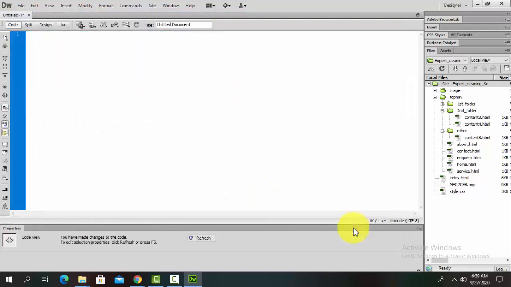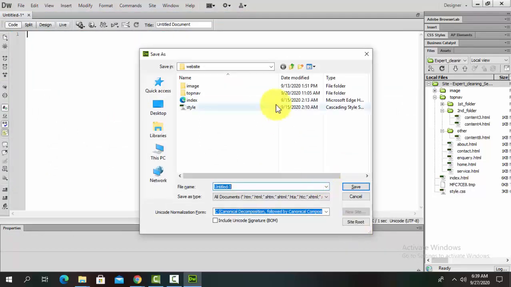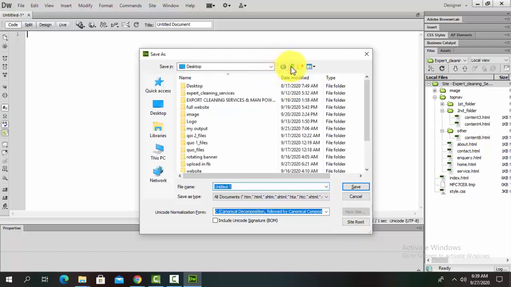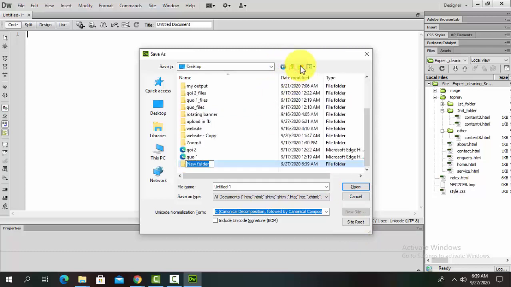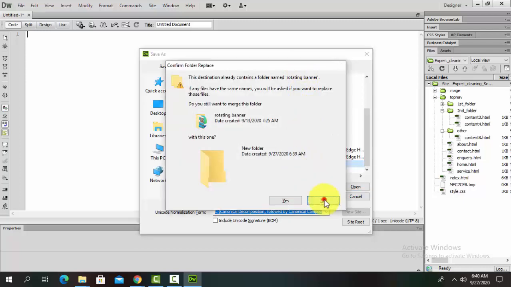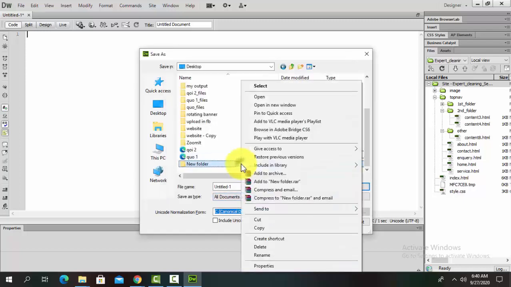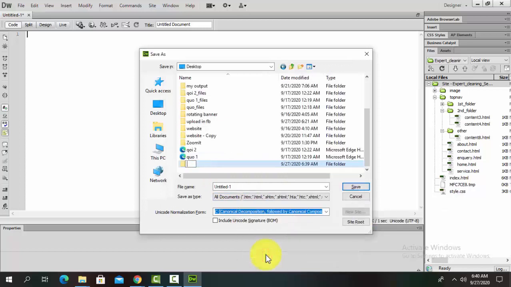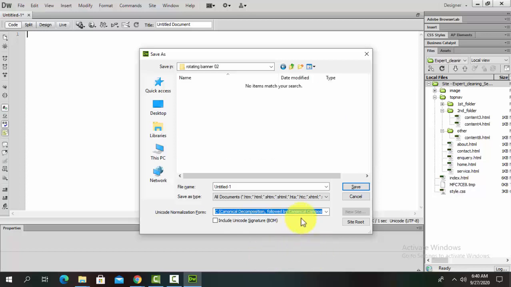Then next I just erase everything and save it into a folder. I give the name rotating banner. The rotating banner folder already exists, so I simply change the name. You can give your own naming, no need to worry about that. You can give any name, it's up to you, no problem. Then I save the page as index.html.